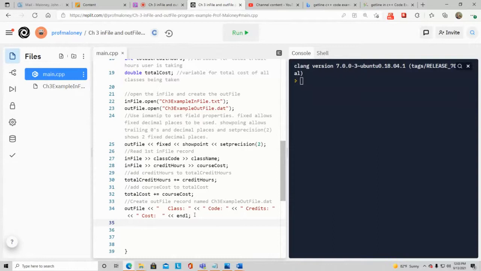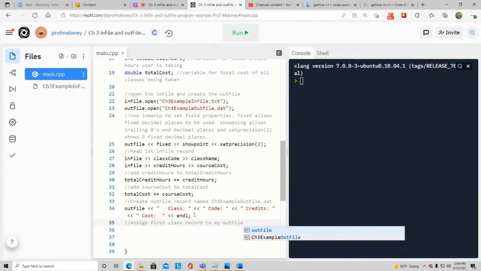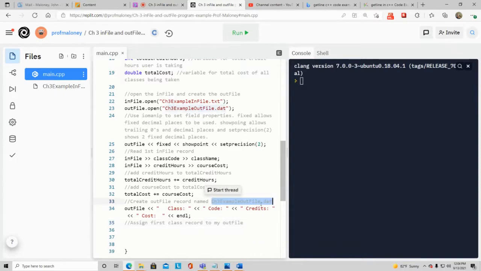All right. So now I need to assign these values. So I need another outFile. So let me do another comment. Now assign first class record to my outFile. And you remember the outFile is Chapter 3 example outFile.dat. Let's just say this again, copy that, Control-C, and I don't need to say my to, I'll just say to. So delete that and then paste. All right. Okay, so outFile again.